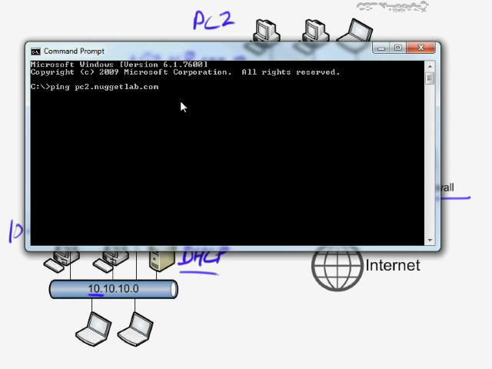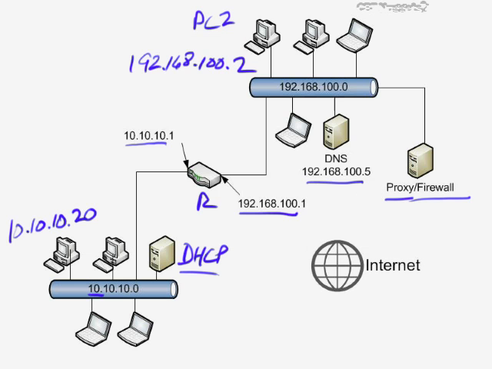Now the reality is it doesn't actually ping a name. What it really does is ping an IP address, but I don't know the IP address. So what happens is DNS will resolve that name for me. When I try to ping pc2.nuggetlab.com, if that's the name of our domain, the DNS server will say pc2.nuggetlab.com is at 192.168.100.2, and then it will send a reply back saying that it's receiving those ping packets. So the DNS servers resolve names against IP addresses.